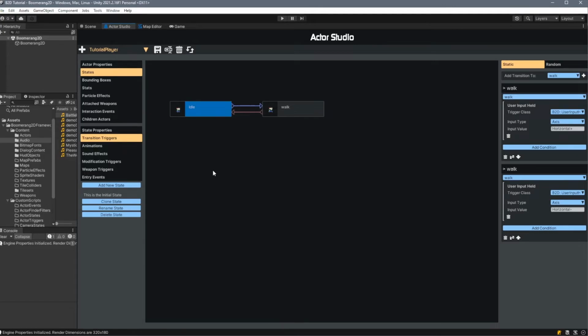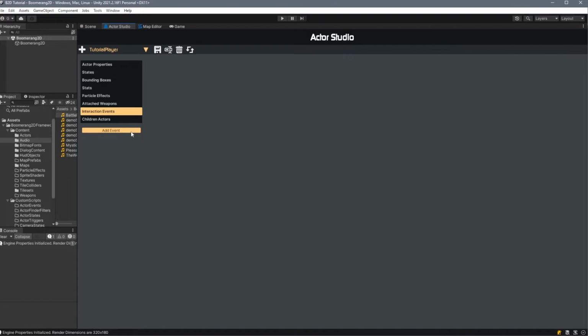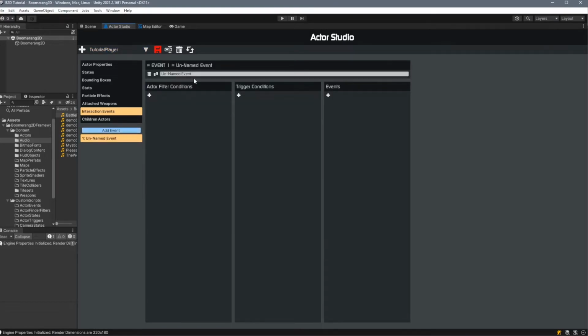One of the steps that we brushed by earlier is the interaction events. Let's add a new event by clicking this button. Here it's an unnamed event. We'll just call this Test Event. There are 3 columns. The first column is our actor filter conditions. The second are trigger conditions, which work in the same way that we've seen previous trigger conditions work, and events that will execute when these 2 columns are satisfied.